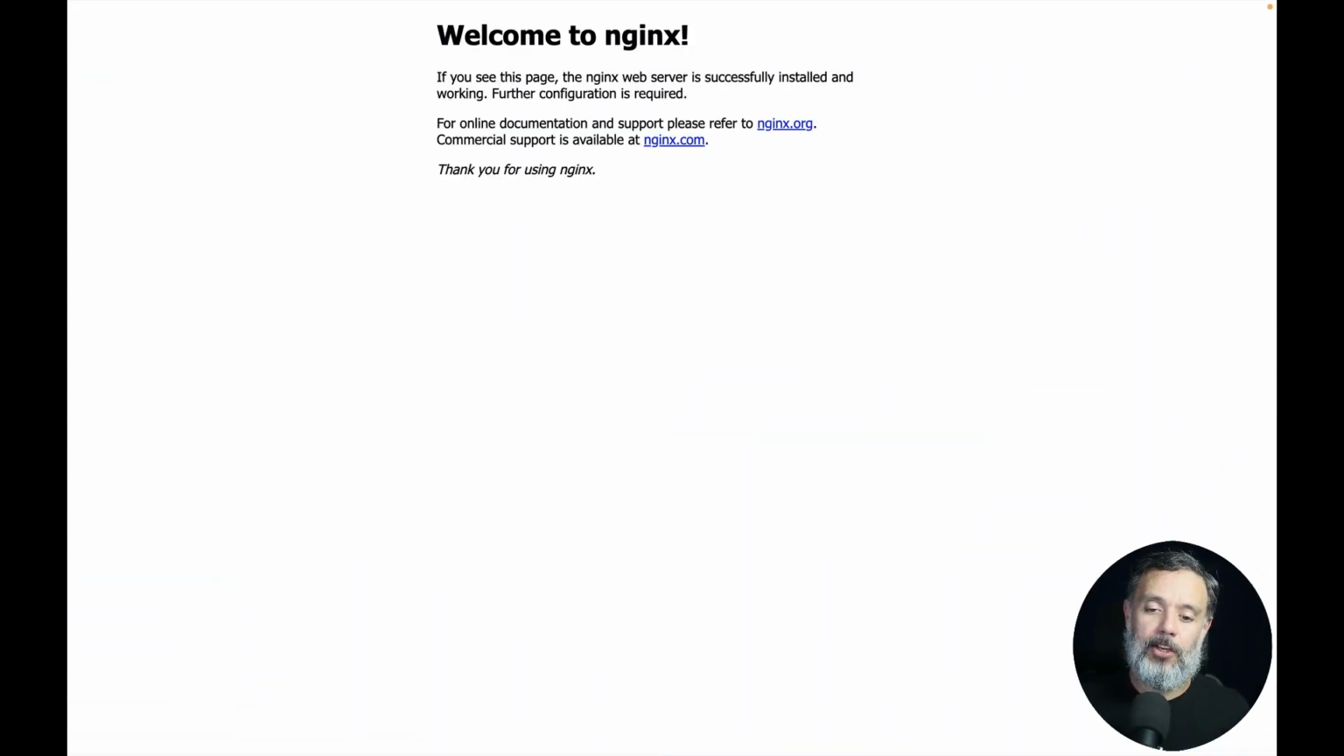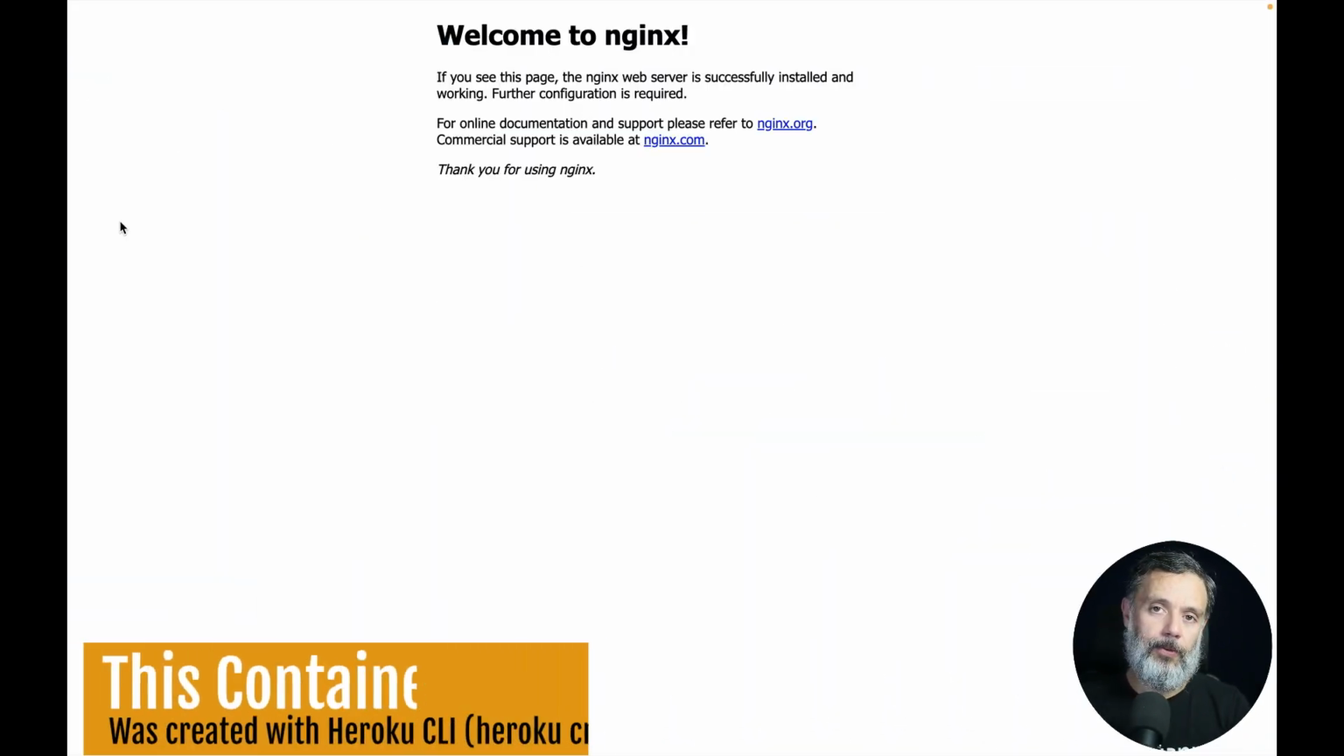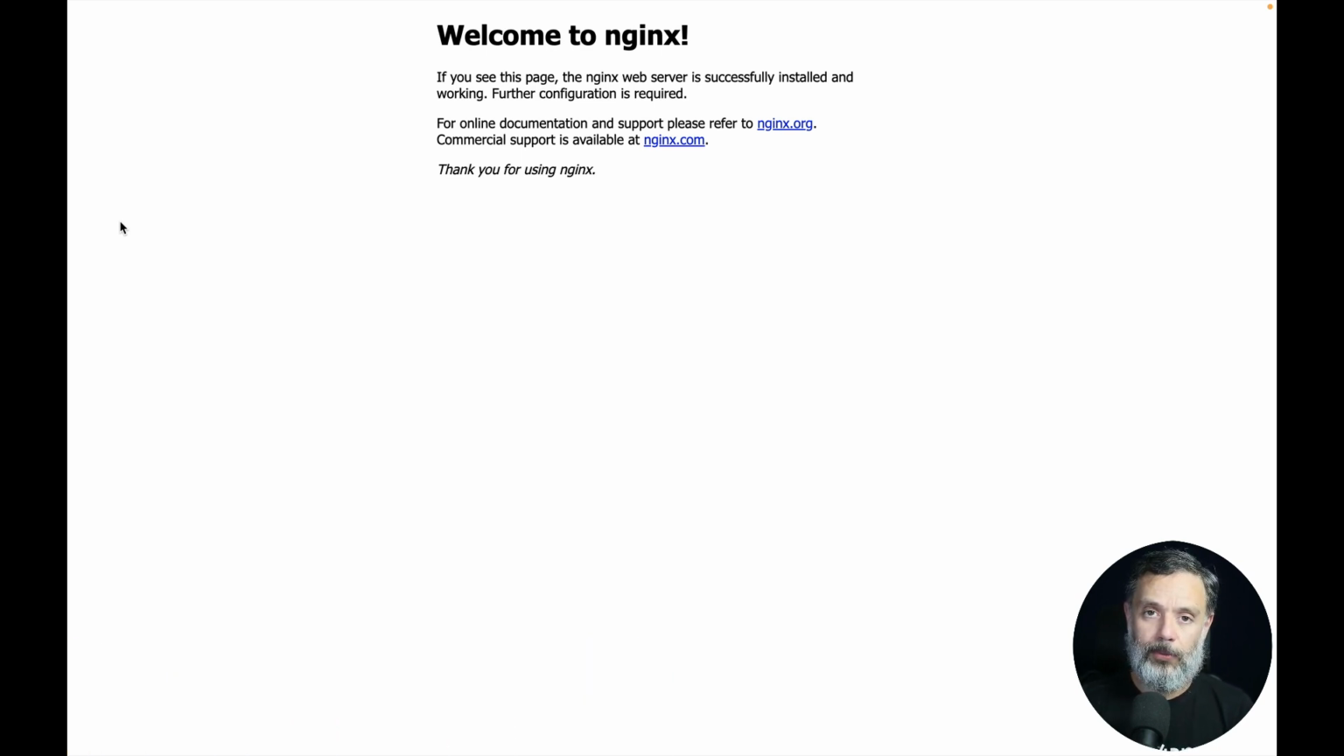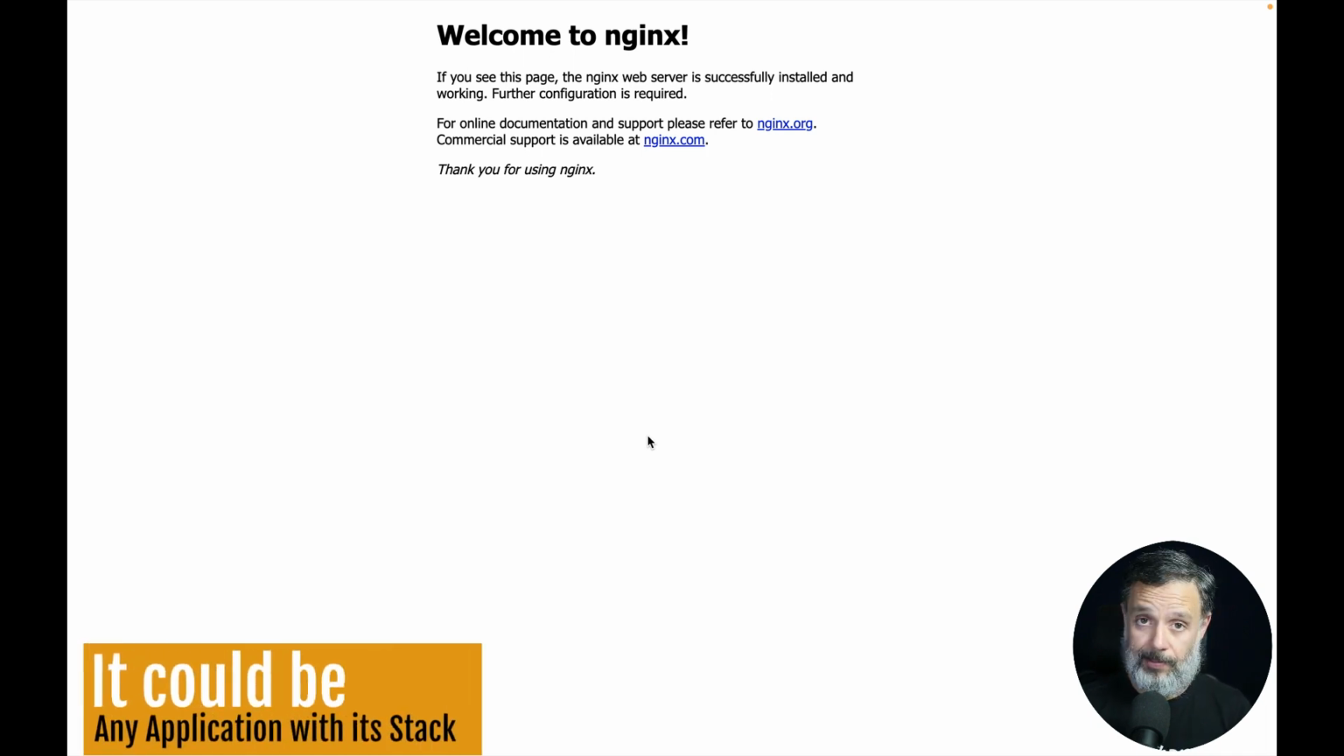So here I have this application. It's just an Nginx container that's running on Heroku, and I just created and uploaded this to Heroku using the Heroku CLI. As you can see, it works like a charm. It's working very well in Heroku, and I want to move this to Back4App Containers. Now, you have to split it into two different scenarios. Remember that in this case I'm just running Nginx, but it could be any application in any stack.